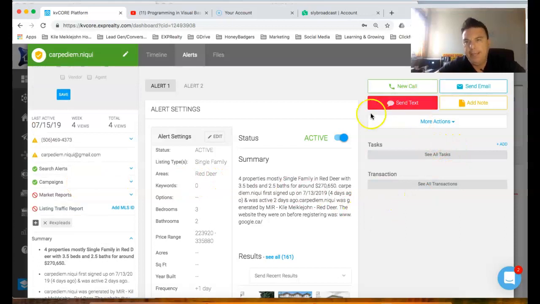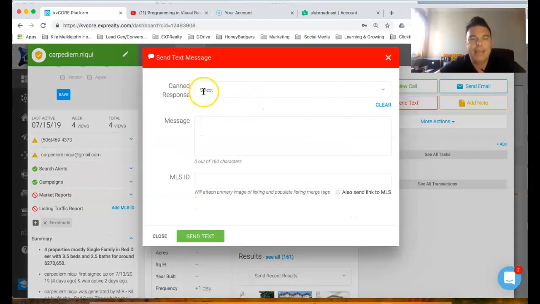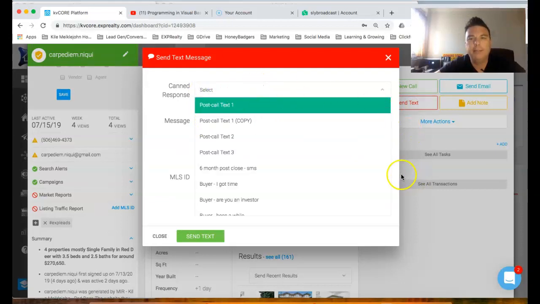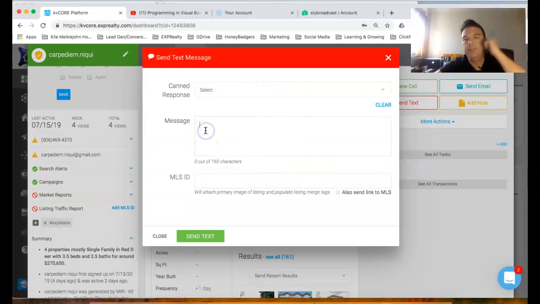And this is how you text. Send text message, okay? There's canned responses, but I wouldn't worry about that. Go over those, but you don't need to do those. You can do your own. So a lot of times, if I want to talk to somebody and send them a property, you can put the MLS number in here and then click this box and boom, it'll send them a feature sheet of a property, right off your MLS with a little message or whatever.